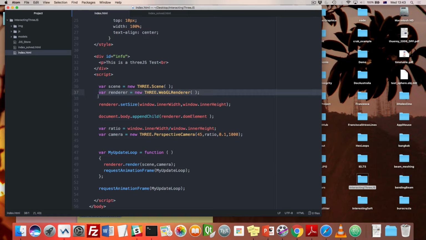The renderer takes the camera and the scene and then visualizes from the point of view of the camera. You set the size of the rendering, which takes the size of the window, and then you add the renderer to the page. This is a standard thing, right? You can take my basic code and start with that.